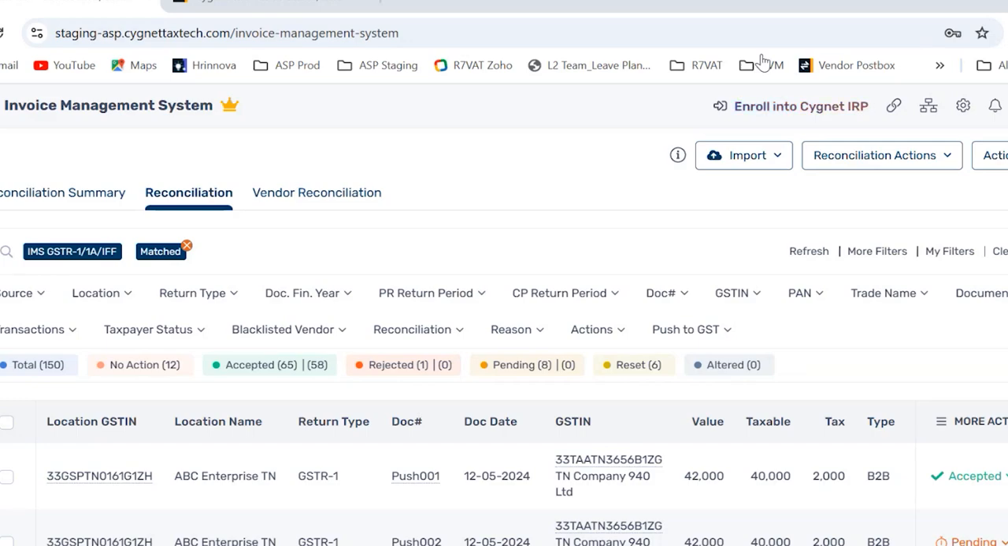Hello, yes Reshma. So there are two questions here. We have joined a little late. Your colleague has said that currently the reverse charge invoices will not be reflecting in the IMS portal. Is that true? Yes, they won't be.